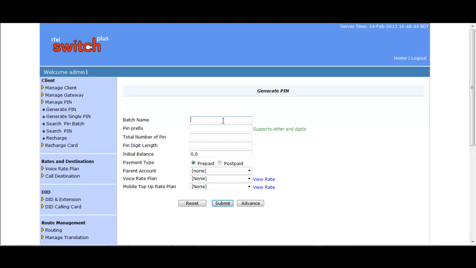Batch name. You can write here your desired batch name. PIN prefix. Here you can set what will be the initial character of your PIN. Total number of PIN. Here you can write how many PIN you want to generate. PIN digit length. Let's assume PIN digit length is 6.